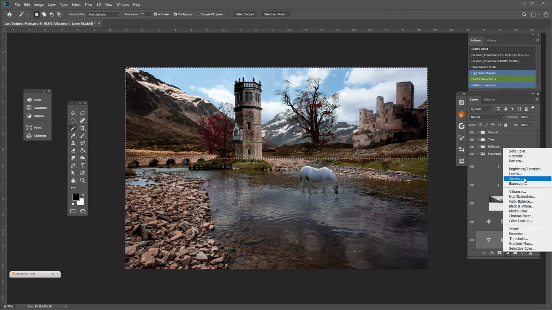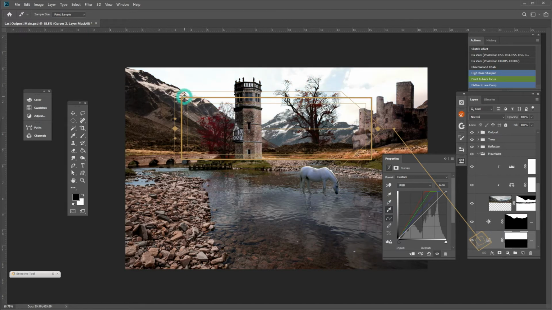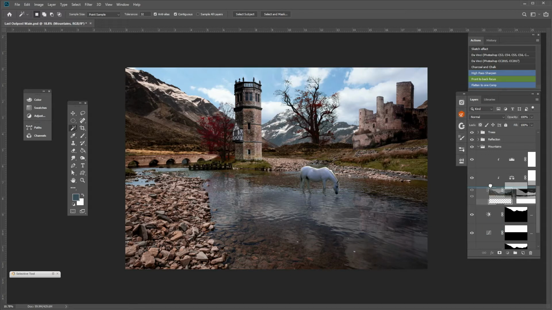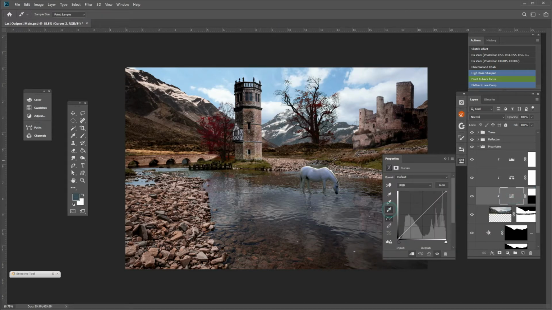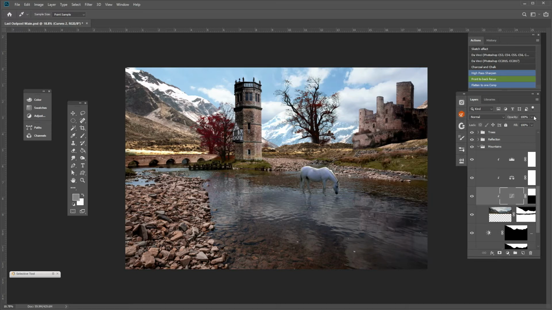So I'm going to do that using a curves adjustment, and then I'm going to tell Photoshop what should be white. Oh, I've got the wrong thing selected. That. The curve should be above. There we go. Right, obviously that's done it too much. What I'm going to do is just lower the opacity a little bit.